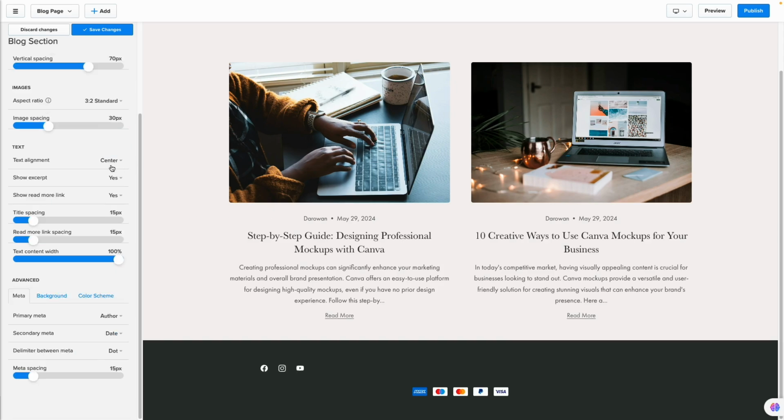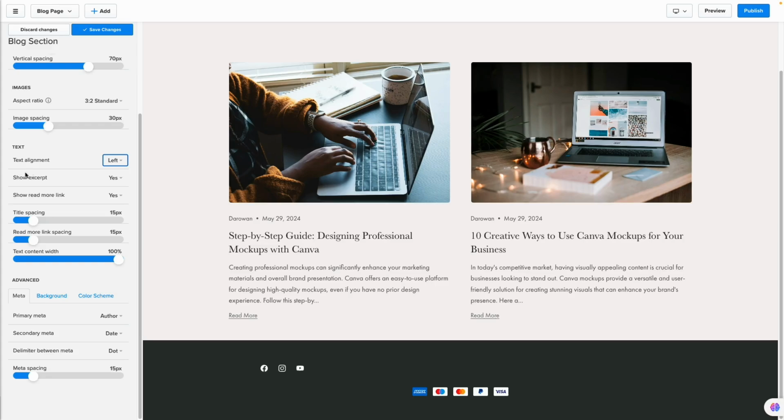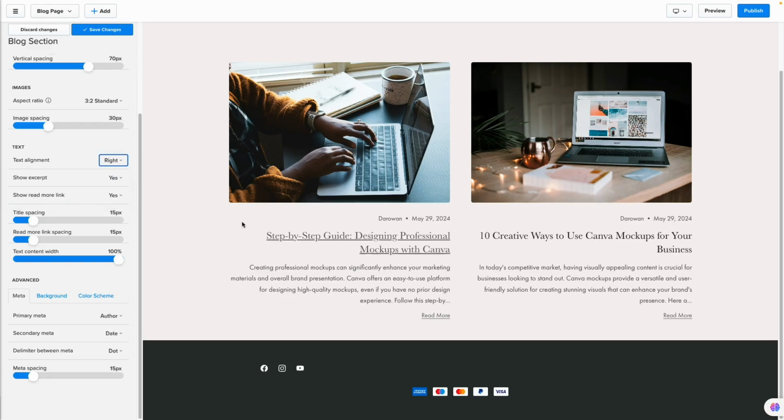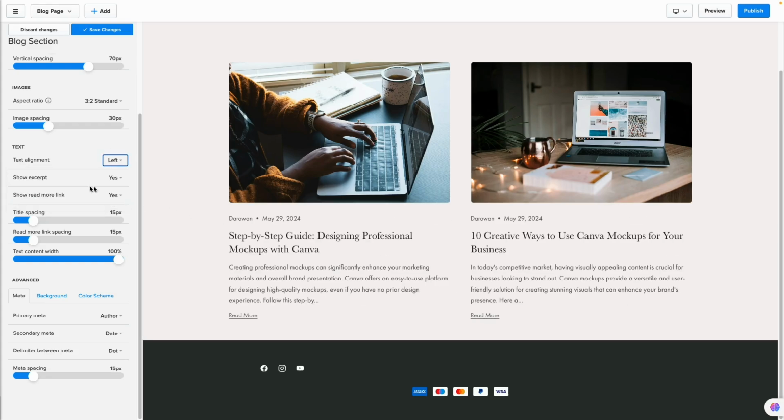And here we can change how the text is aligned. Right now it's center. This is what it looks like left, and this is what it looks like right. I like how it looks left, so I'm going to change it to left text aligned.